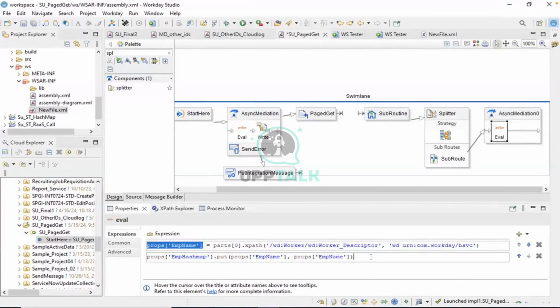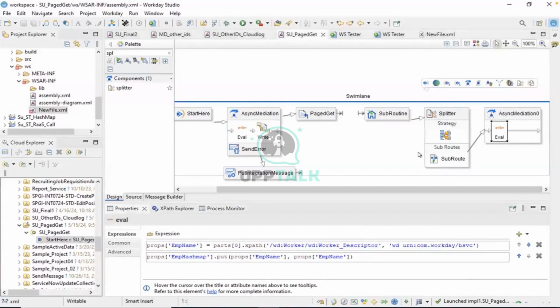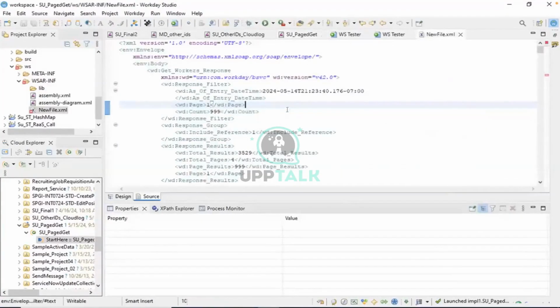What does this do? This is just for testing purpose. How will it look? Your key is employee name, your value is also employee name. That's how your hash map will be built up, just for testing purpose. You just put the employee name. Otherwise, what I have to do is get this one.